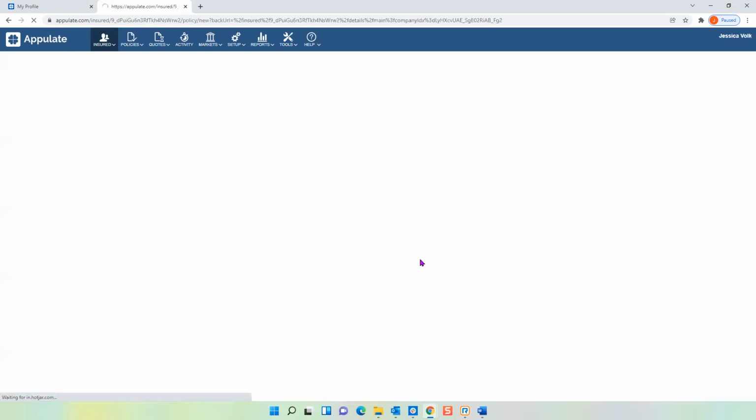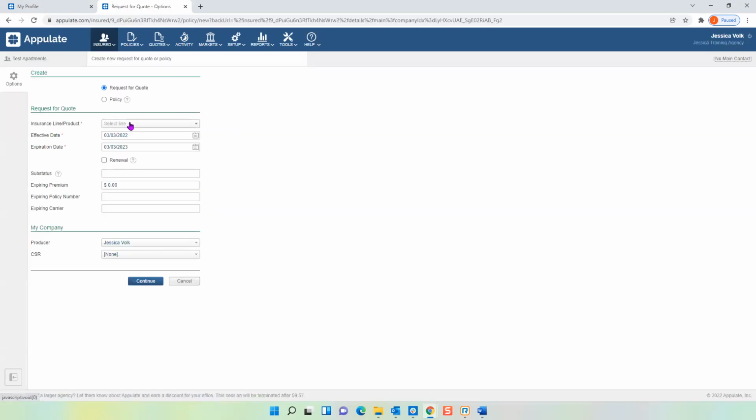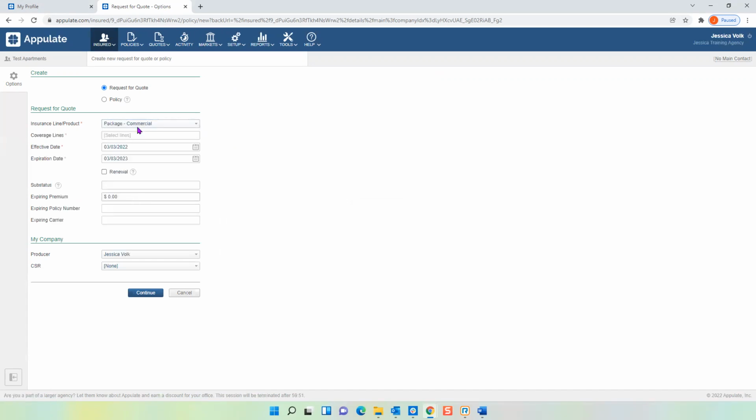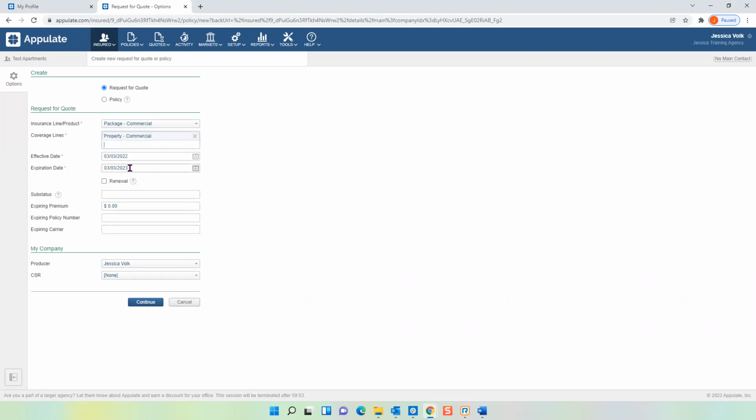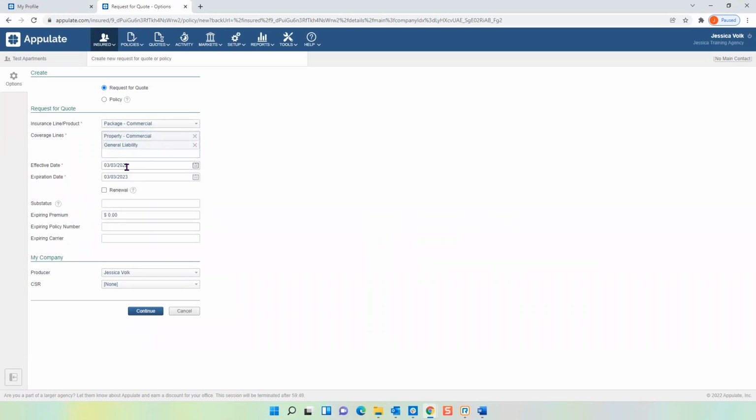And then you'll create. And then the next one, you give them a line of business. So let's say you're just going to do property. If you do package, I'll show you this really quick. When you do package, you have to select the subline. So you'll have to choose property and general liability if you're doing a package. Change the dates if you need to, and then you'll click continue.